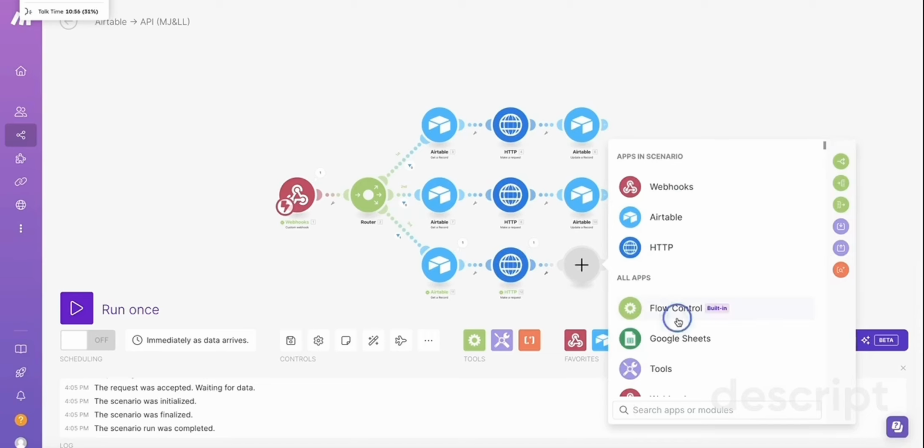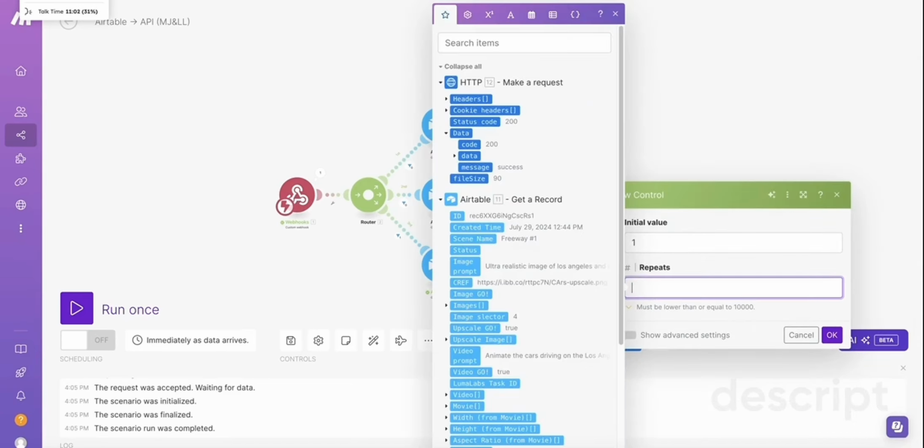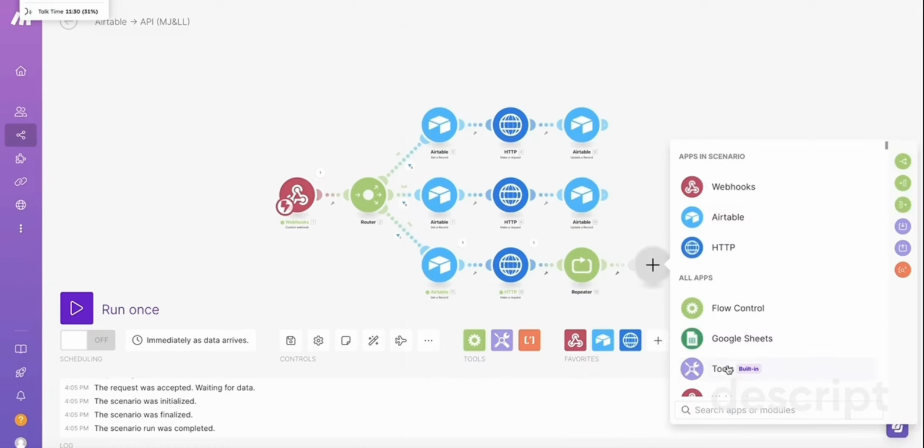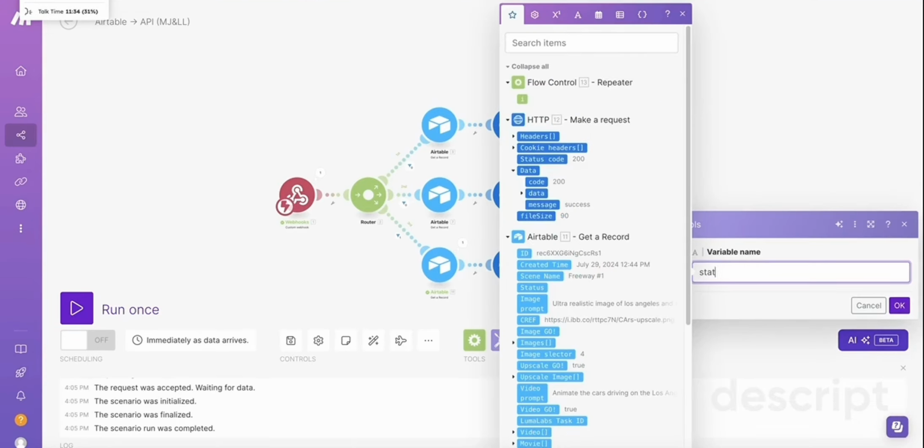So we'll select load control right here. So what this basically does is it's going to loop through the process to see if the video has already been generated. Hit OK. Then we are going to set a variable. So go to tools, get a variable. Let's name it status. So obviously the first time it loops through, the status will be empty.